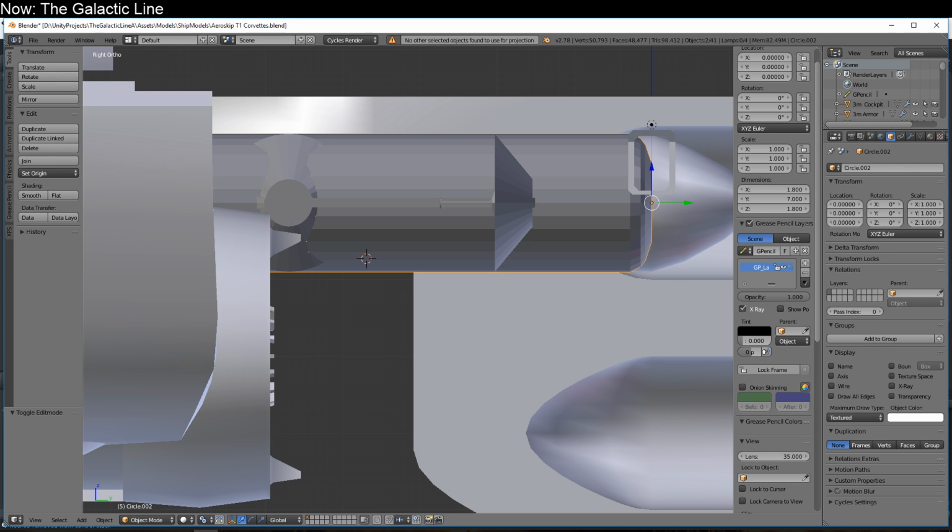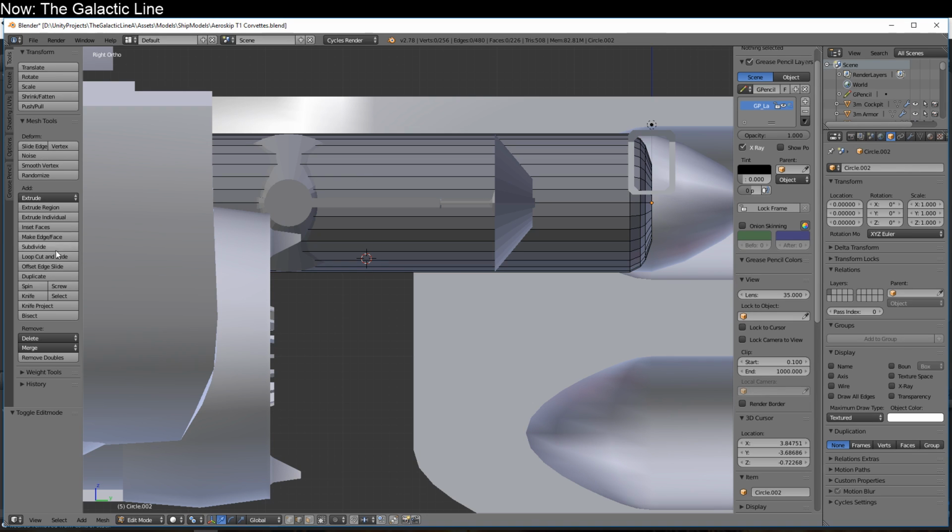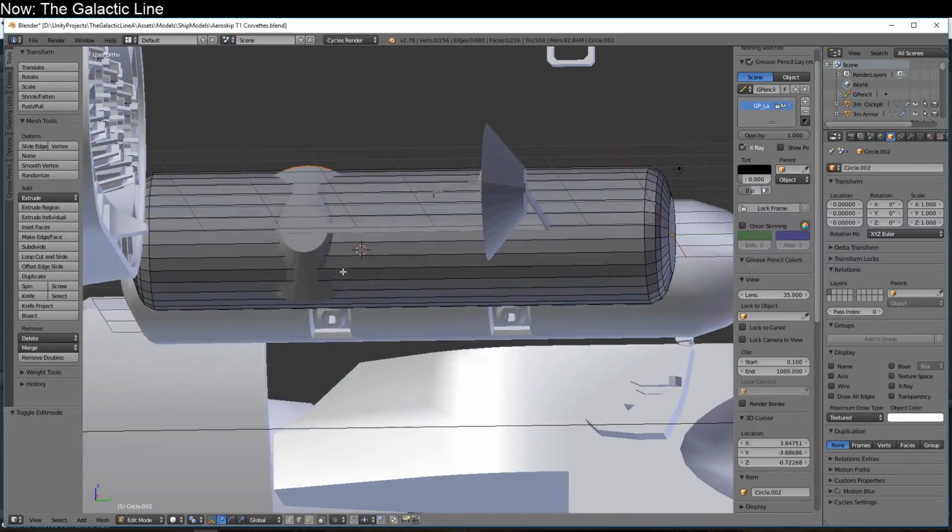Okay, so to use knife project, first while in object mode, select the cutting object and then add to that selection with shift right mouse button the object to be cut. So now enter edit mode and press knife select, or knife. It's telling me there's no other objects. I don't know what's going on here. I must be doing something stupid wrong, and someone will hopefully watch and tell me later.